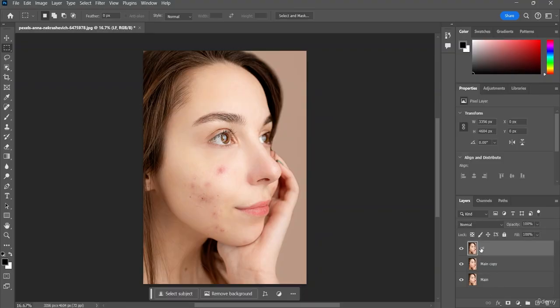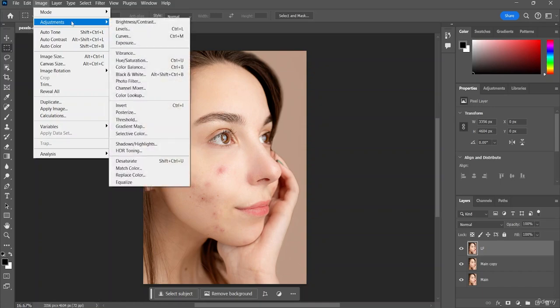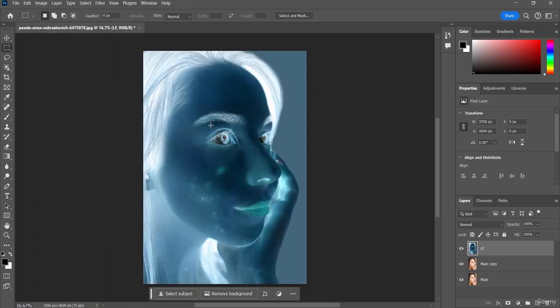Again, I will select this top part from here, and now if I want to invert this image, I can click Ctrl I. Otherwise, I will just go to Image, and from Image I will go to Adjustments, and from Adjustments I will click on the Invert option. Over here, as you guys can see, my picture has been inverted.